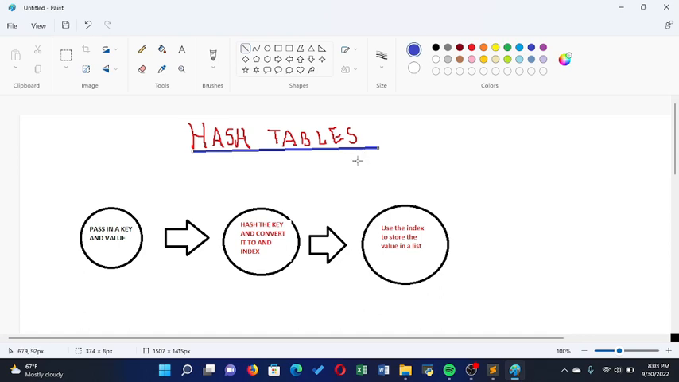It's like a dictionary. You pass in a key and a value, and then you store the key value in the hash table. In Python, most people know it as a dictionary, while in Java it is known as a hash map. How is it implemented? How can we implement it if we wanted to?